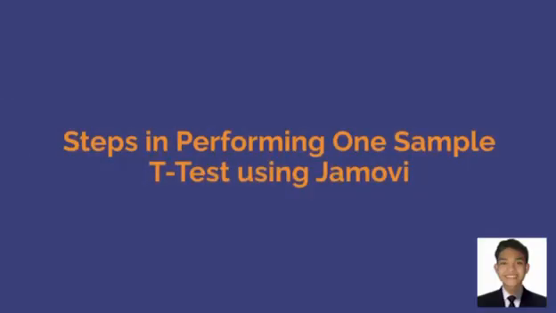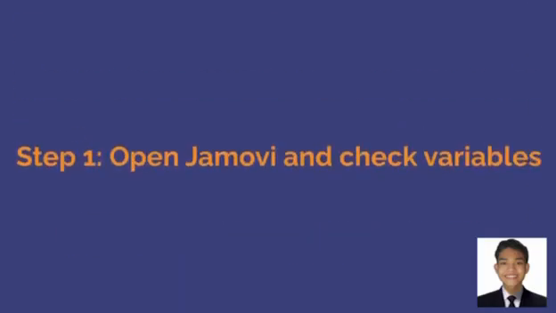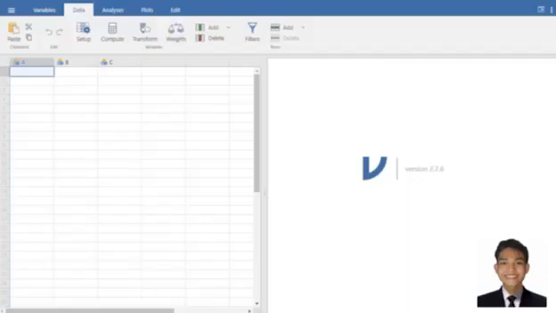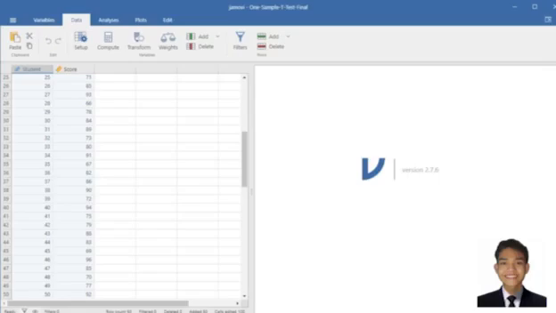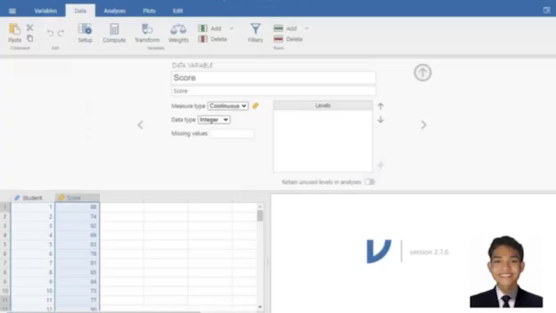Steps in performing one sample t-test using Jamovi. First, open Jamovi. Make sure your data is entered correctly. Click the column name score and check that it is set to scale. This is the ruler on the side, which means it is numerical or continuous.